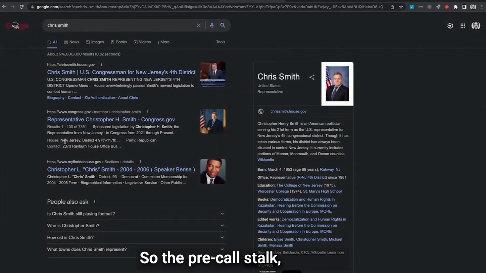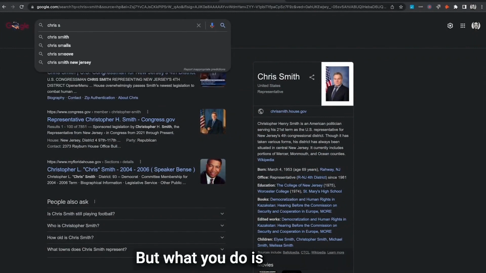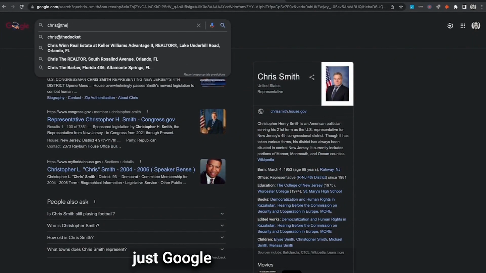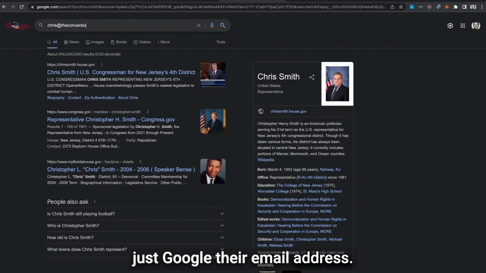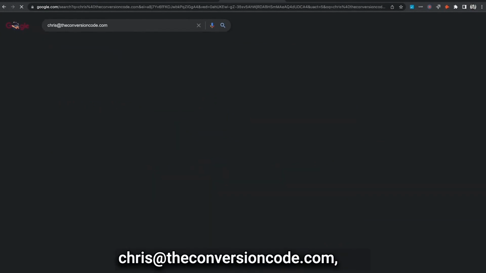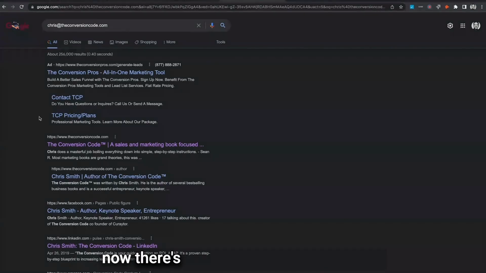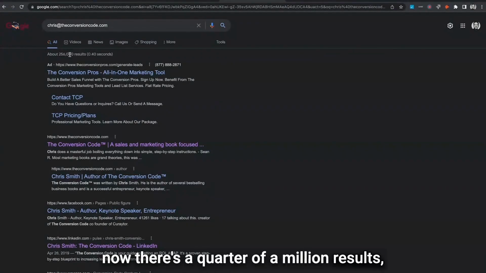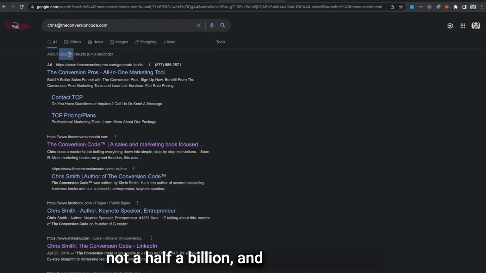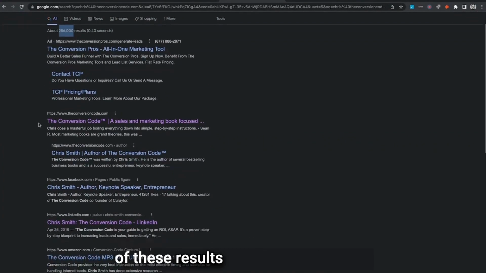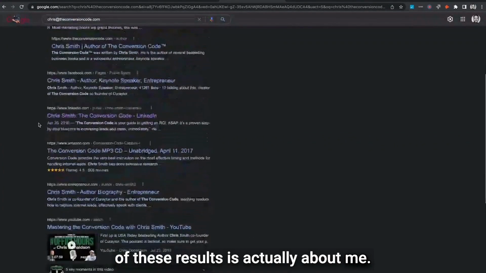So the pre-call stalk, you can't just use the name. Now, if somebody has a unique name, go for it. But what you do is you actually just Google their email address. So I'm going to search Chris at theconversioncode.com. And now there's 250,000 results, not 500 million. And every single one of these results is actually about me.